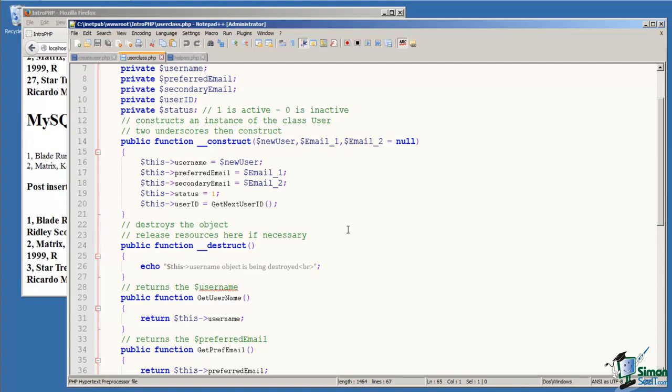The destruct function is optional. We are not required to define a destruct function. However, it's good practice to take control of the destruction process of our objects. Whether or not there are resources to be released, we want to keep control of our object.